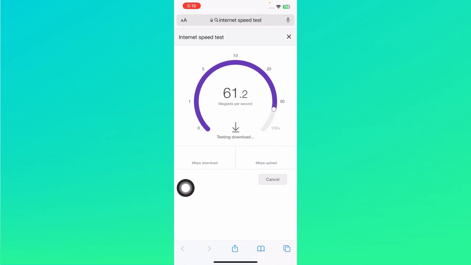So that should be like more than 5 Mbps to make sure that video calling or voice calling in Messenger will work properly and avoid some issues while you are within a call.